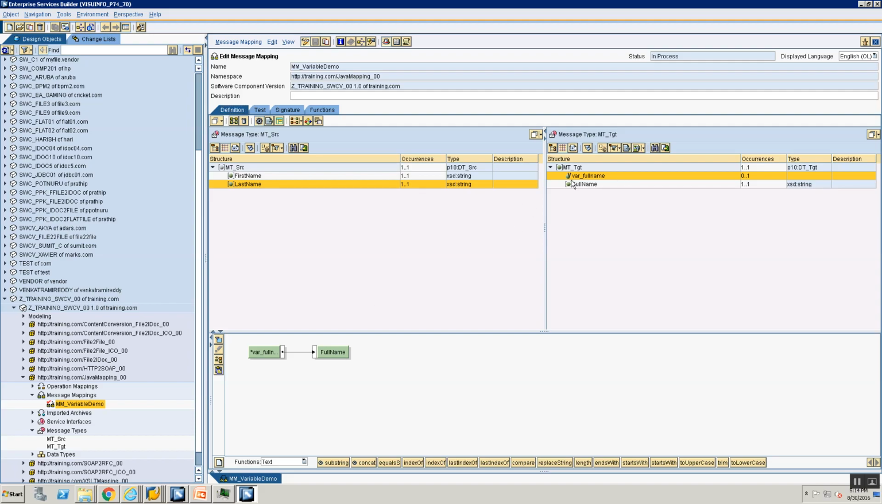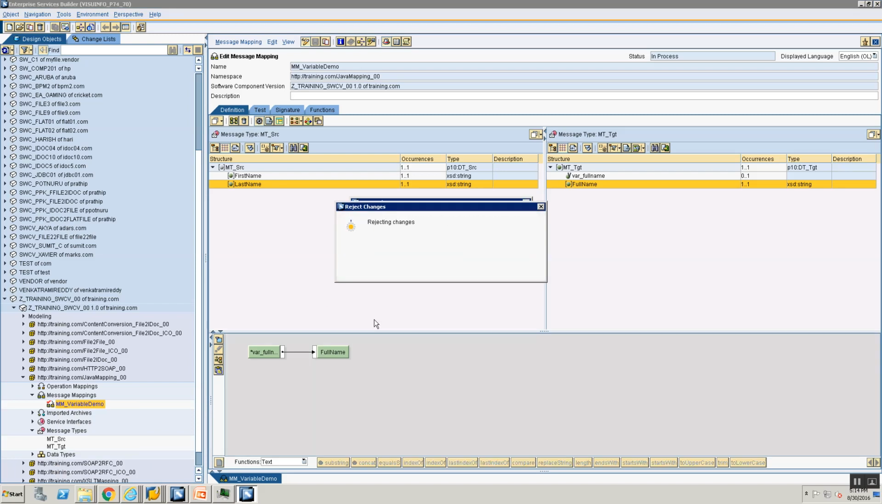Instead of having to do a concatenate function multiple times, what you could have done is define it to a variable and use the variable in multiple places. That way, it makes your mapping much easier to maintain. Okay, with that, I'm going to reject the change. I don't want to activate this change.